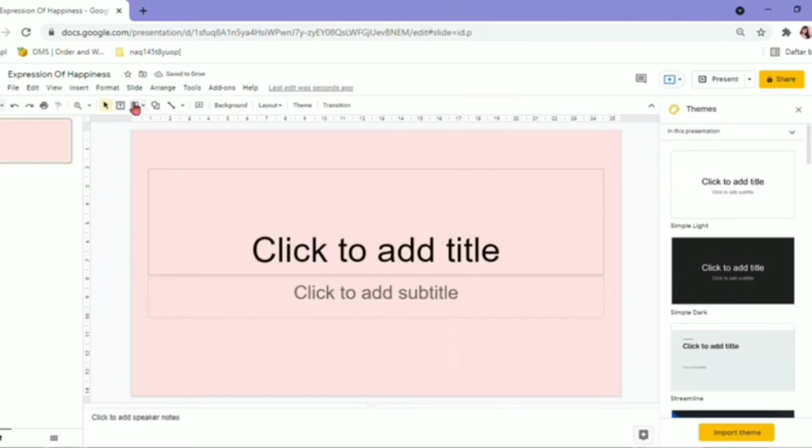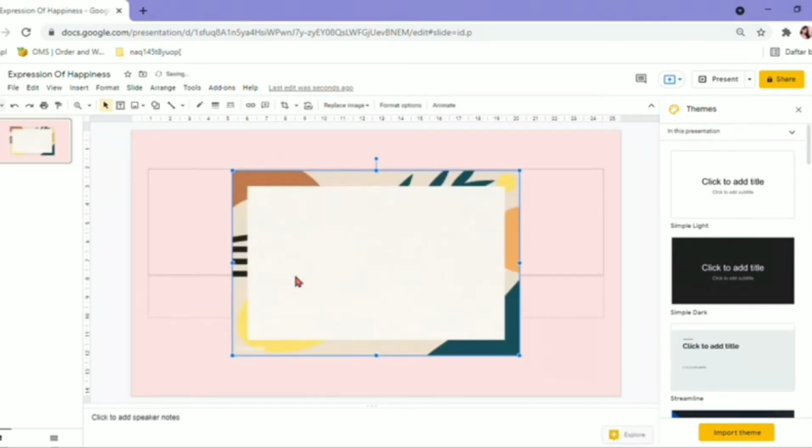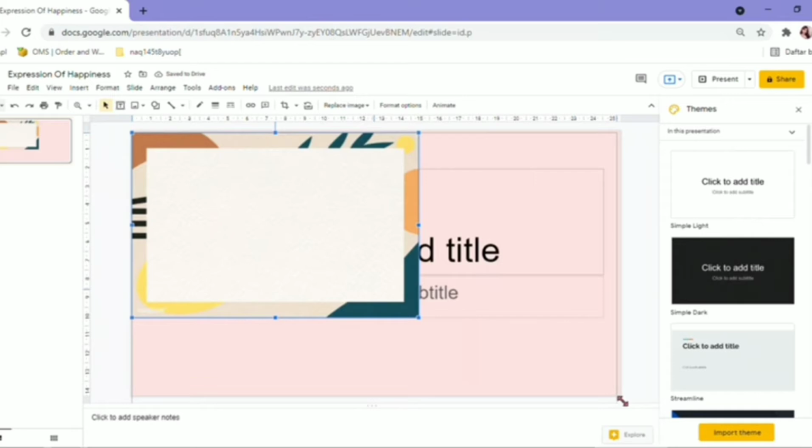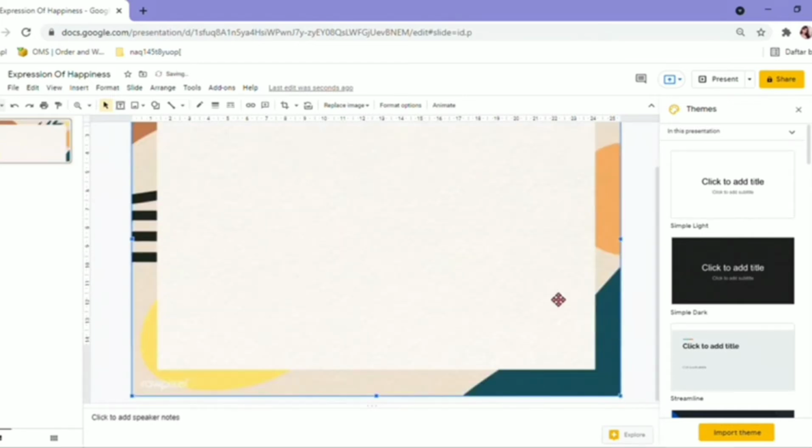For the presentation, we will use an image. We have to make slides of our material. You can go to Insert Image, then select Upload from your computer. The next step, after the image we want appears, you can position the image according to the size on the slide like this.